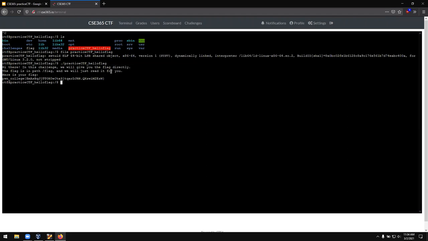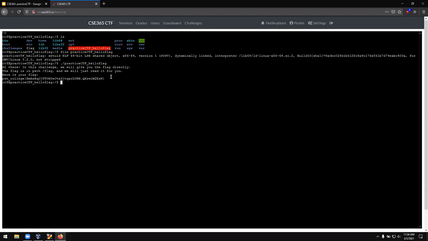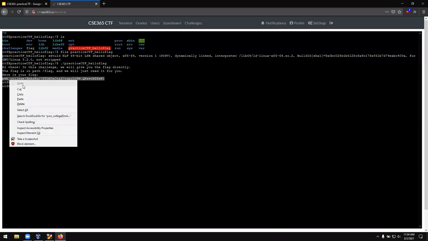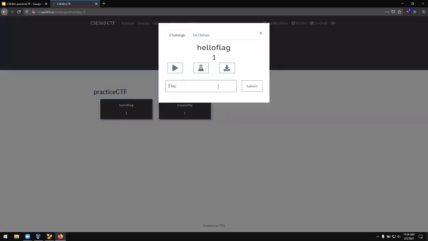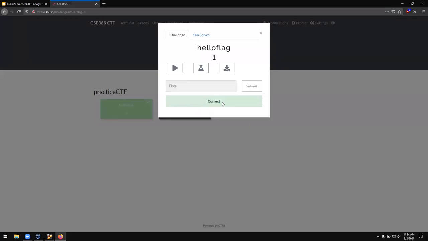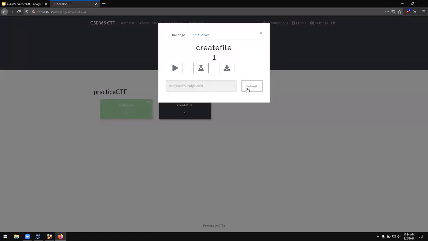Hi there. In this challenge, we will give you the flag directly. The flag is in the path /flag as seen right here, and we will just read it to you. Here's your flag, and the flag format is just a unique flag. I'm pretty sure I can't copy paste on Firefox with my keyboard, so I'm just going to do it the boomer way, copy paste it, go into your challenges, copy the flag, go into the flag field, submit, and it should tell you correct. If it's incorrect, it'll say incorrect. So if I were to submit that, it should say incorrect.